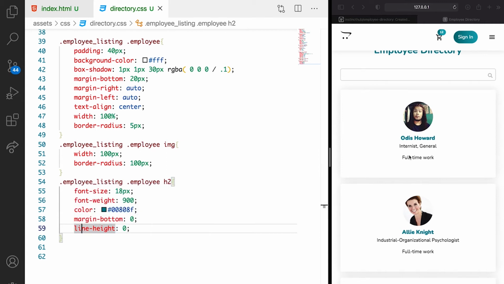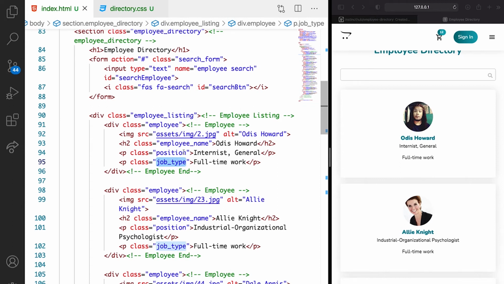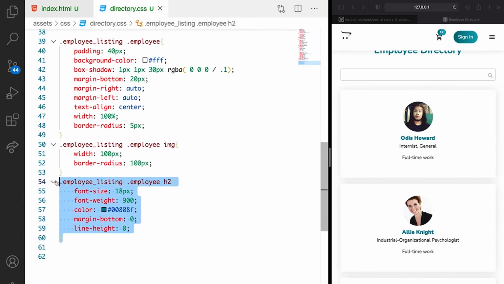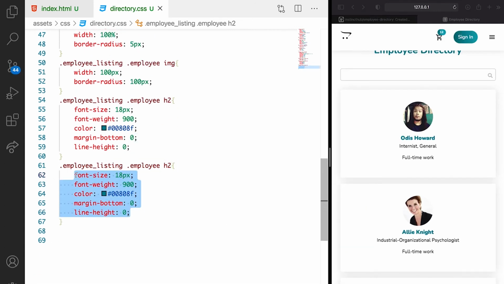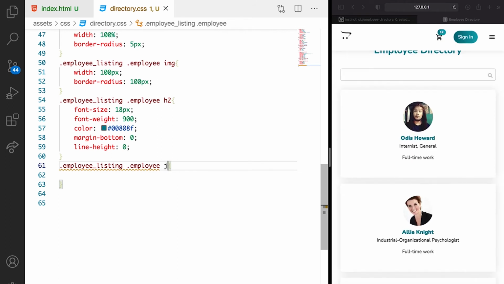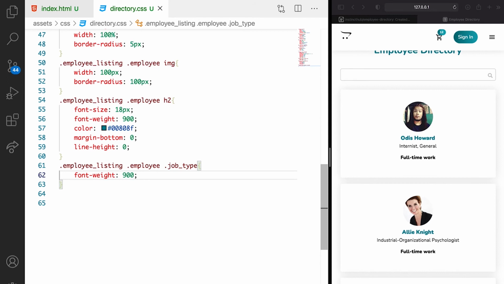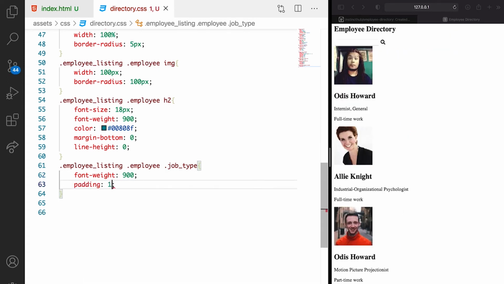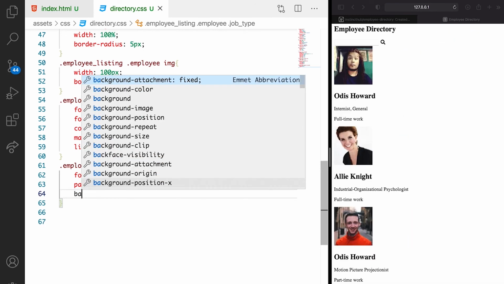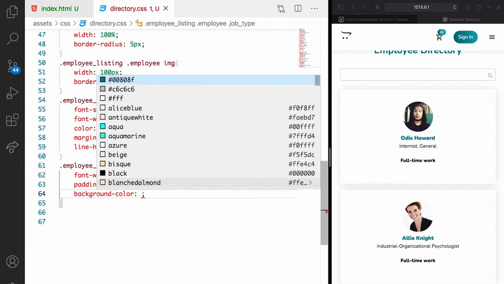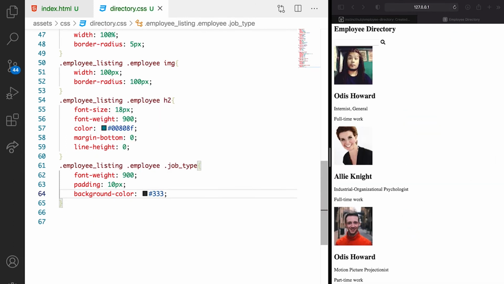The next is let's target the job type. To target the job type, let's look at the class. You can see the job type is having a class of job type. So let's follow the same way. We're going to duplicate this, delete all the declaration, and give this a class of job type. Then we can have all the declaration under this. We want the font weight to be 900. Then we want the padding to be 10 pixel. We want the background color to be, let's say, pound 333, very dark gray.